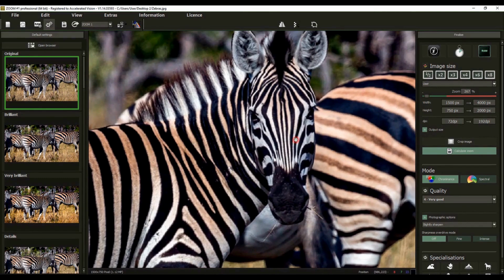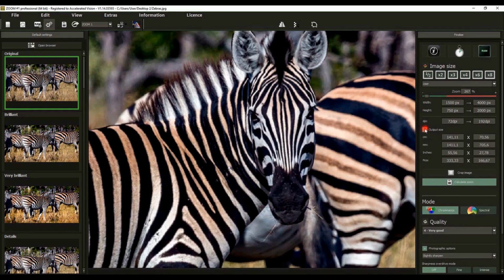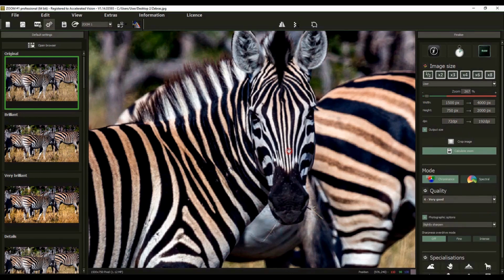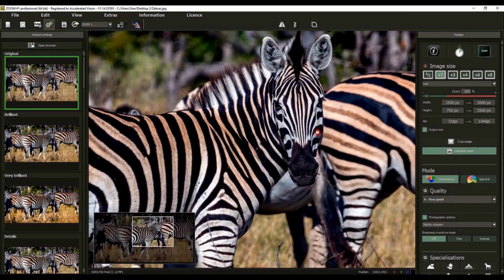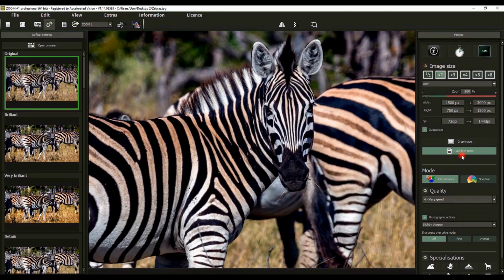And you can also directly enter a pixel size if you want. For example, you can enter 4,000 pixels. Completely up to you. Below that, you see the output size area, where you can see the output size of the scaled image in centimeters, millimeters, inches, and pico. Enter these values directly depending on the DPI value of the output image. If you want to calculate the zoom next, we said we'd go to a factor of 2.